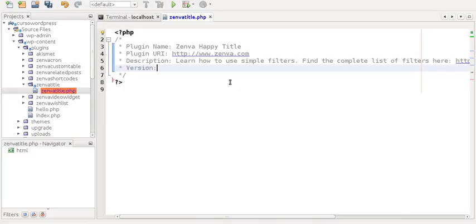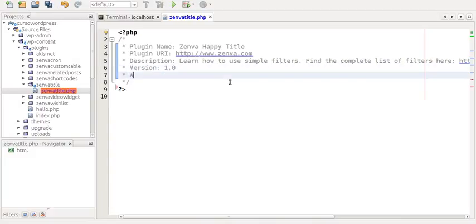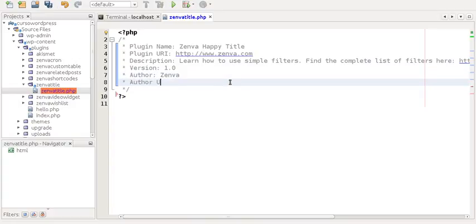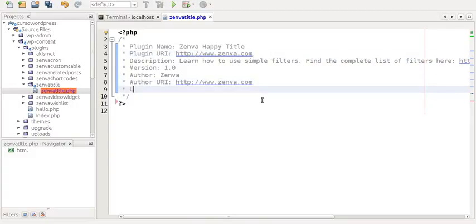A version, author, and author URI. And of course, you need to define the license of your plugin, which in this case is going to be open source. So what we have now is just comments, right?